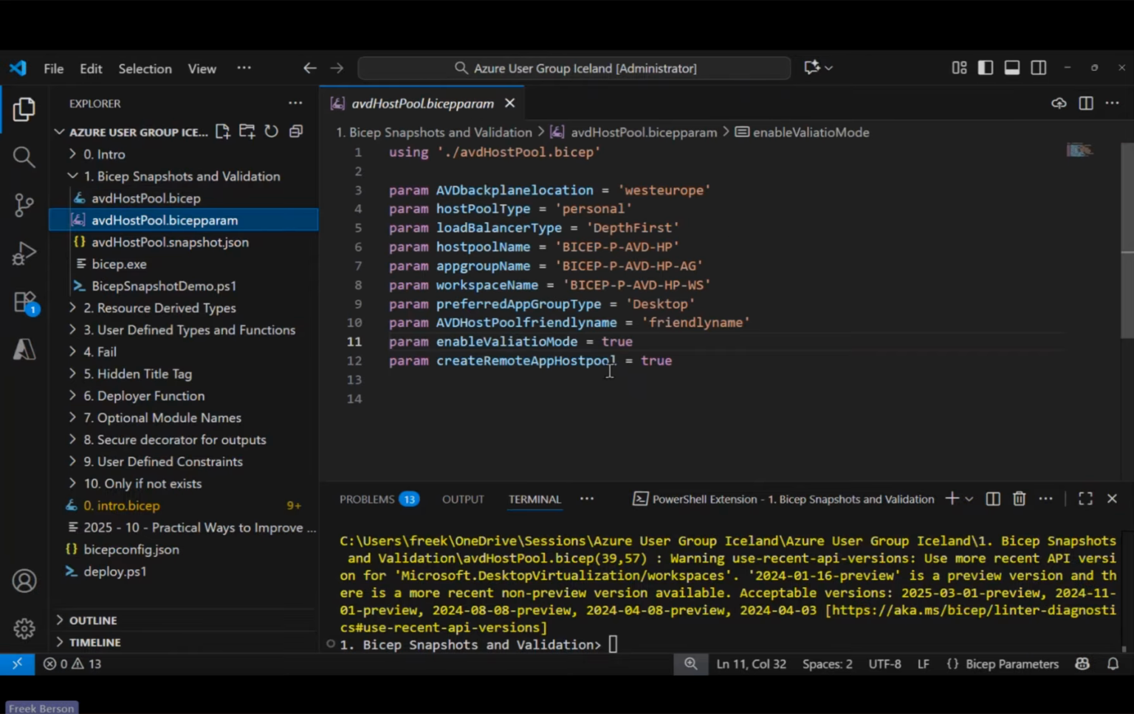Now let's fast forward in time, and we're going to make a change inside this environment. For example, we're going to change a couple of parameters inside this Bicep param file. Let's say I change this to false, and let's also update this friendly name here and save that. In this environment, we can probably estimate what is going to happen because these are just a couple of resources, and we probably know exactly which properties of which resources are going to change.